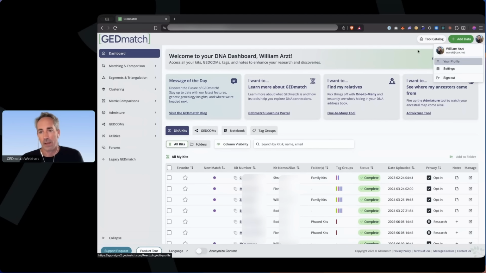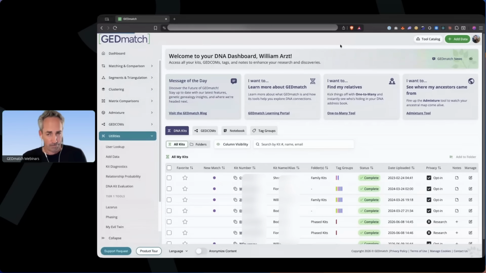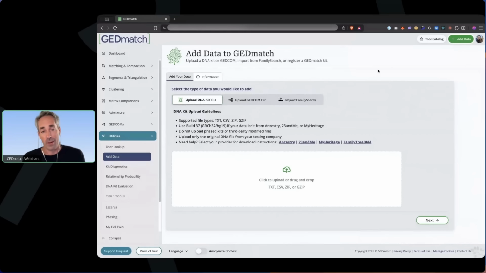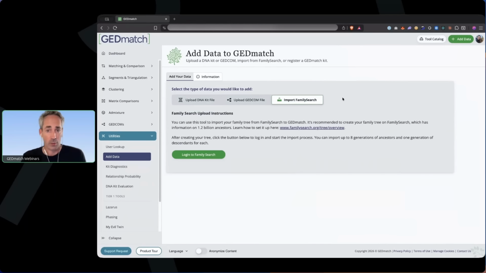Now, when it comes to adding your own data to GEDmatch, we've got a centralized place now, and I'll just jump in there real quick. This is where you will add your DNA data files, your GEDCOM files, or if you want to import your FamilySearch tree, you'll be able to do that right here as well.